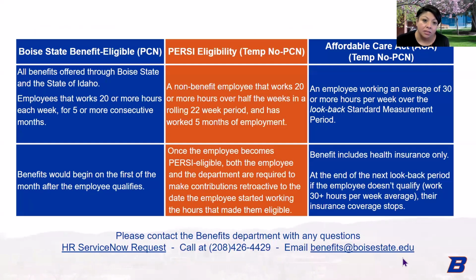So to carry off of these employee types, we did put this here. A benefit eligible employee is someone who gets all benefits offered through Boise State and the state of Idaho. They work 20 or more hours each week for 5 or more consecutive months. Benefits do begin on the first of the month after the employee qualifies.